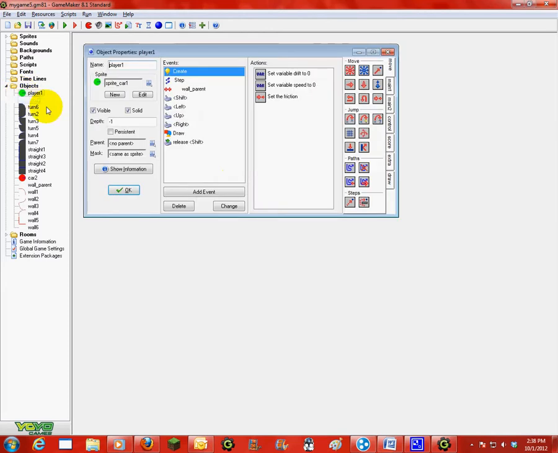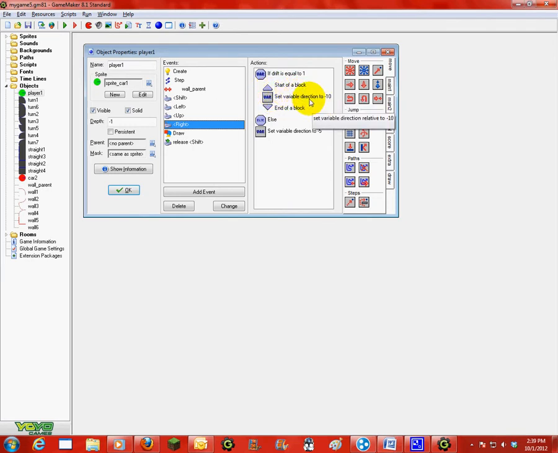So first, let's open that up, and we have the drift key, we have the right key. Here's the thing: if drift is equal to 1, you set variable direction to 10. This will be our base value, I guess.